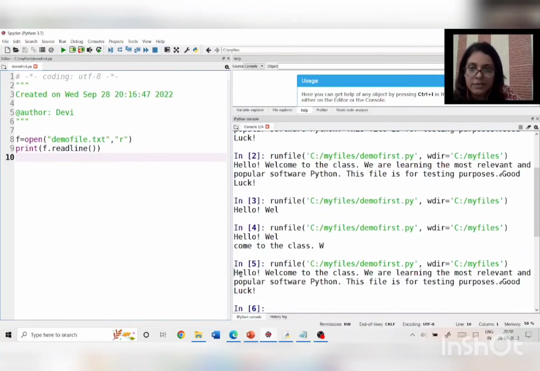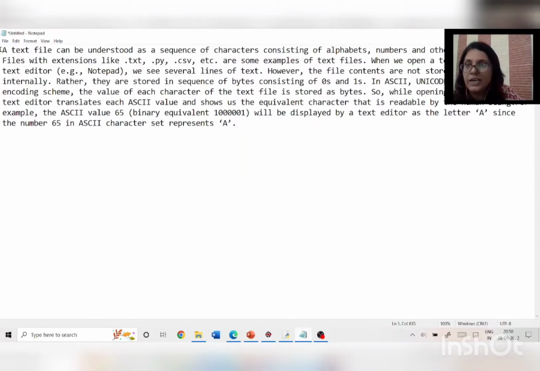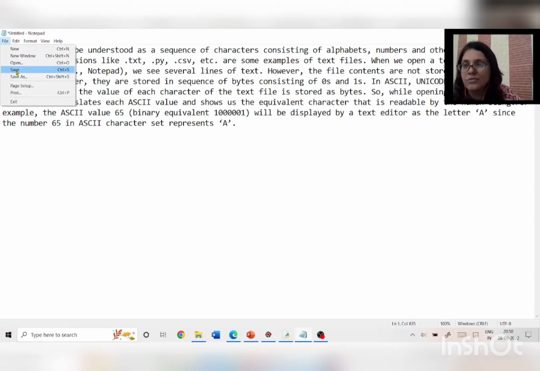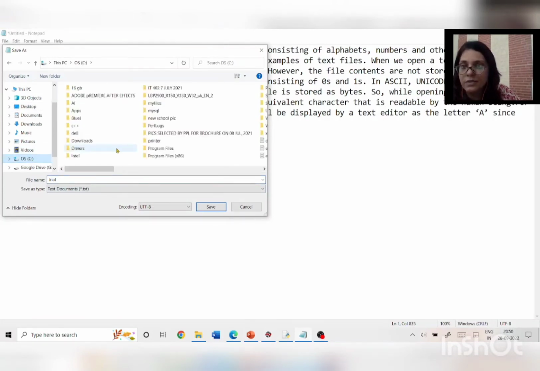So this particular text does not contain any new paragraph. Let me open the file and show you. Okay, here I have got one file, as you can see. Let me save this file for you first of all, and let me save it in the folder.